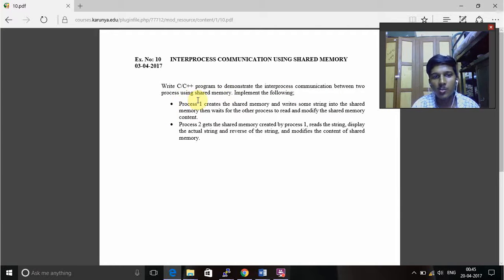So here there are two processes, process 1 and process 2. First, in process 1 we have to create the shared memory and write some string into the shared memory, and wait for the other process to read and modify the shared memory. In the second process, we take the shared memory created by process 1, read the string, display the actual string, and reverse the string.